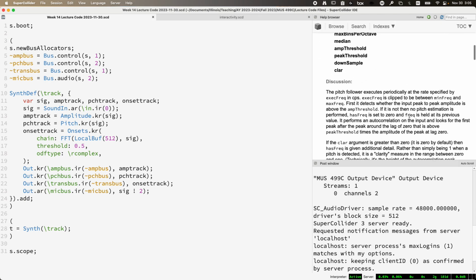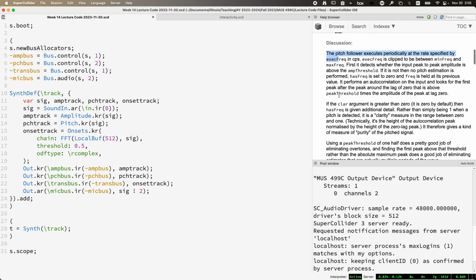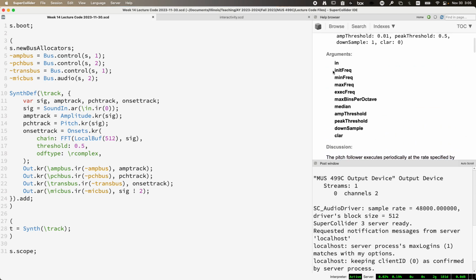So here are our arguments, and then there's a lengthy discussion which talks about each one. But just to give you a sense, this is the tracked frequency that the UGen is initialized to. So it can default to 440 until it receives a value. You can bound the frequencies that it tracks, so it will just cap out at the max frequency, and this helps you eliminate bogus data. Like if some high-pitched thing is in the background or some low rumble, it won't accidentally give you that data. And then the other one that I will talk about is this clarity parameter.